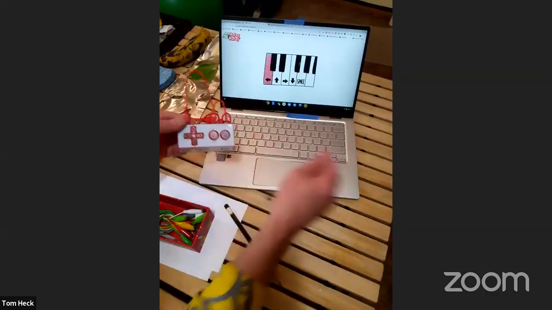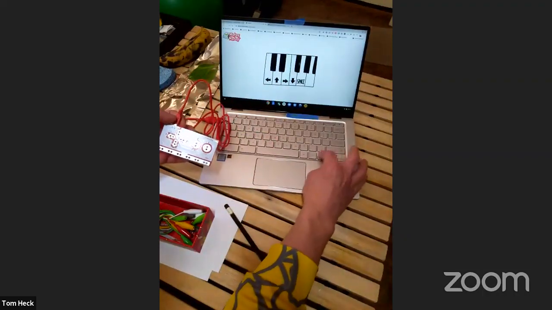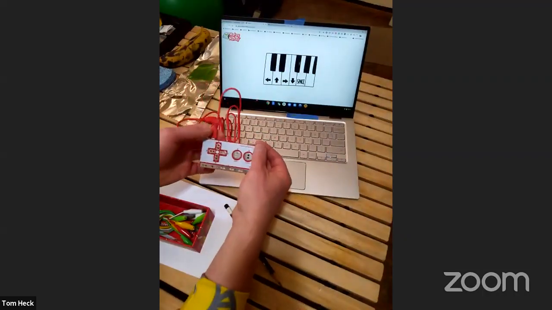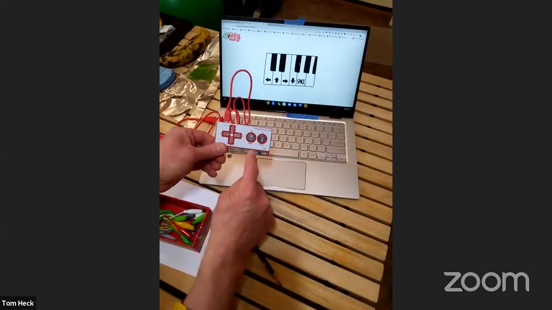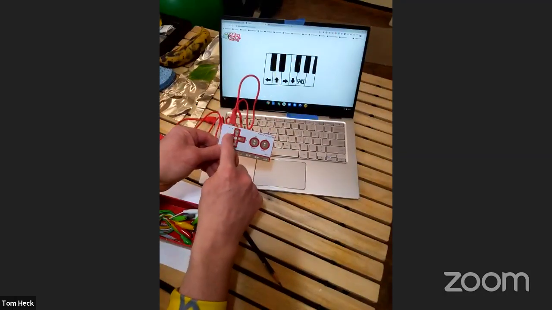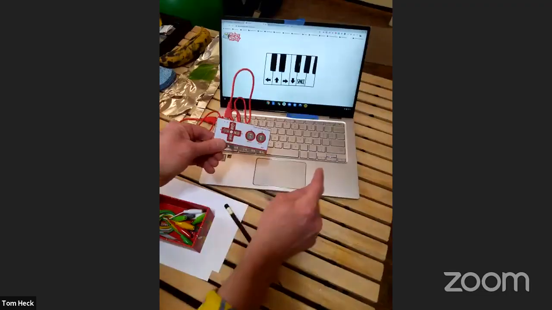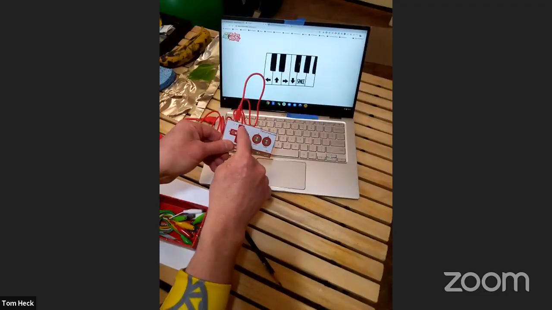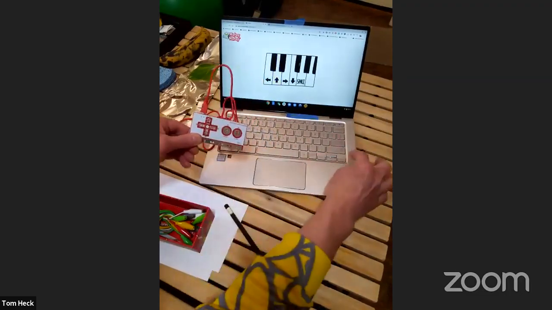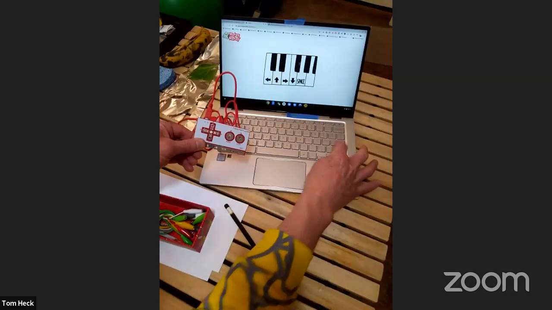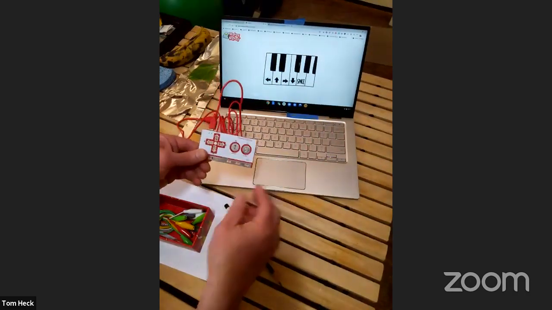So I can control this piano like that. I can also just hold this bar and touch here. So I can touch the up arrow key on the Makey Makey or the up arrow key on the keyboard. The computer just says it's the same thing.